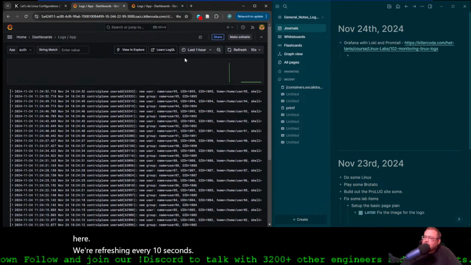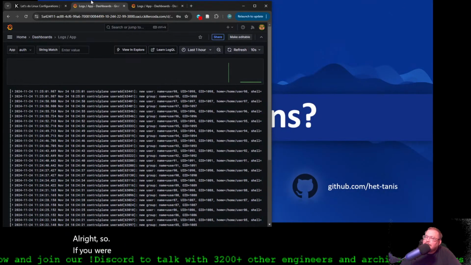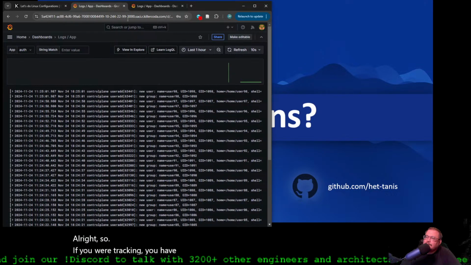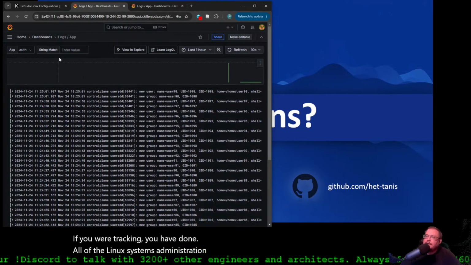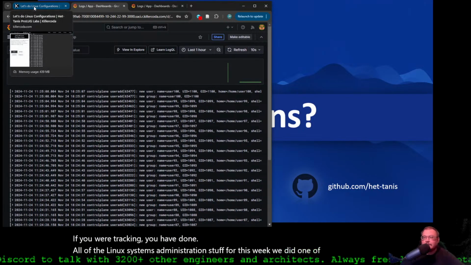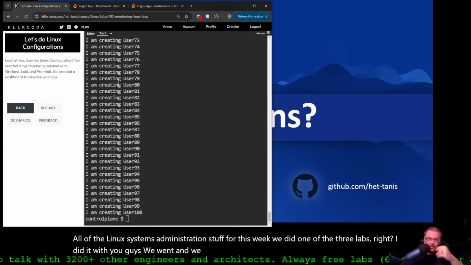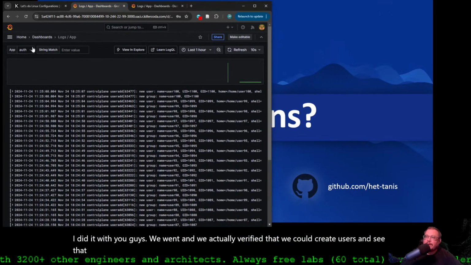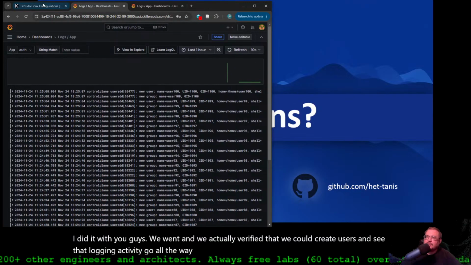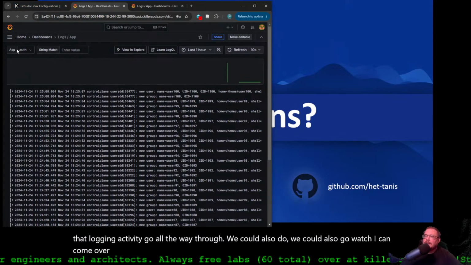All right. If you were tracking, you have done all of the Linux systems administration stuff for this week. We did one of the 3 labs. I did it with you guys. We verified that we could create users and see that logging activity go all the way through. We could also go watch. I can come over here and we're just looking at auth.